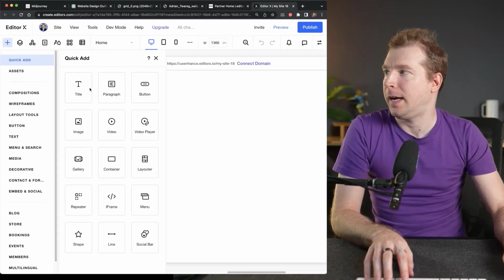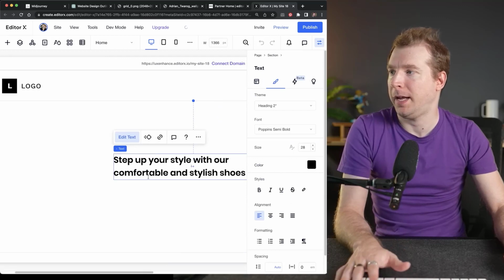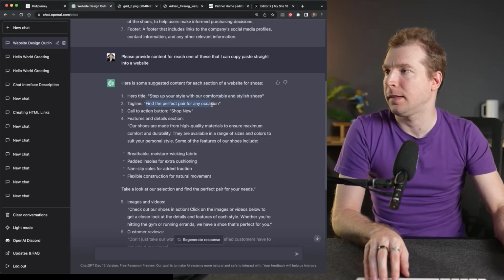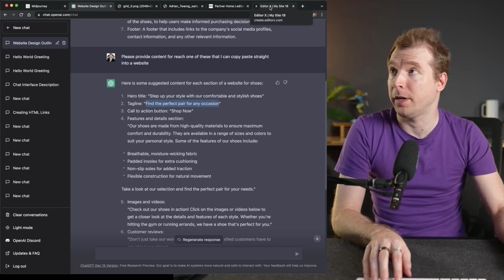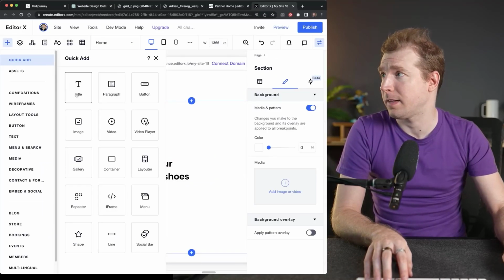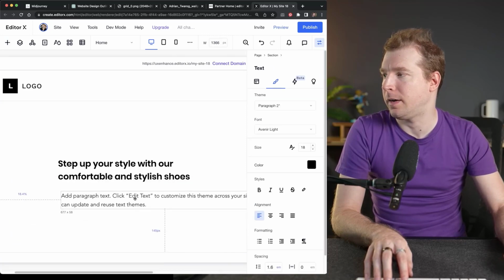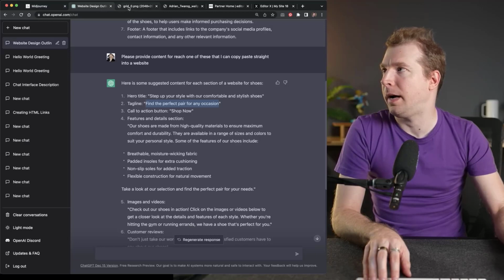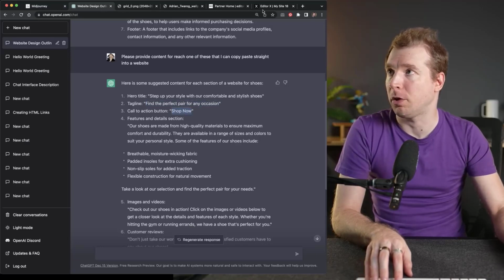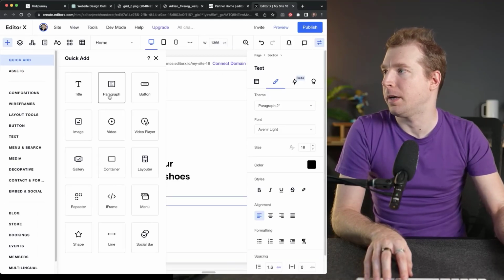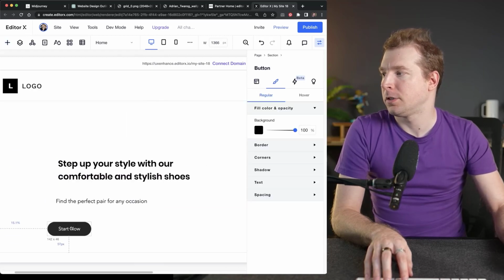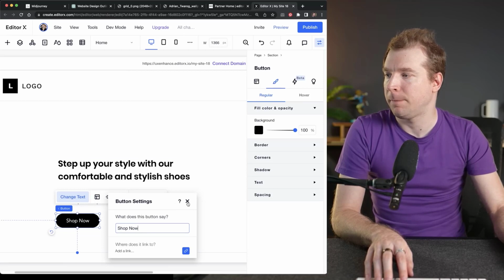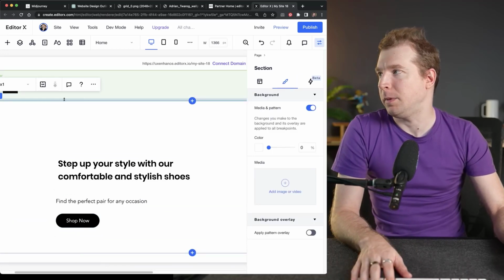And I'm going to select add title, and I'm going to just paste that in here. And then I'm also going to grab the tagline over here, which says find the perfect occasion for shoes or something like that. So let's grab a paragraph section in here and paste that in. And finally, let's grab our call to action, which says shop now, and create a button for that too. So here we've got all the workings of what we would need, at least for the content. Now all we need is the image itself.